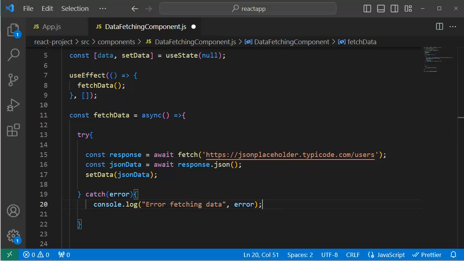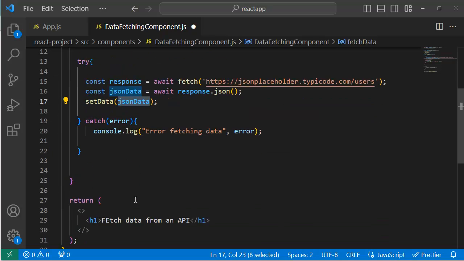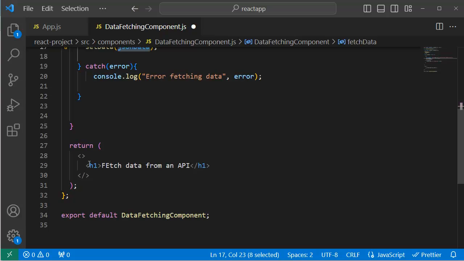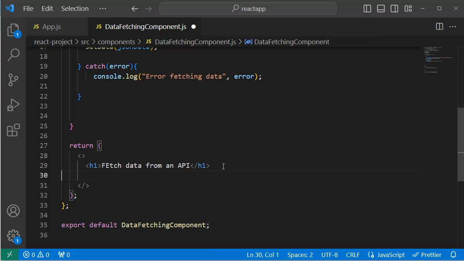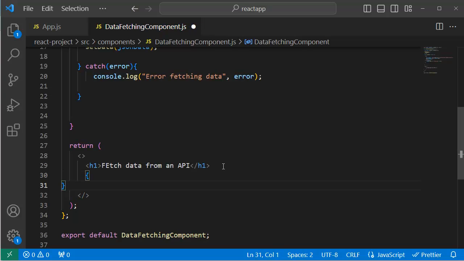So once this is done, the next step is we need to display the data which we have received in our application. For that, we need to make the changes in our actual JSX code. To write any logic within this JSX code, we need to make use of open and close curly braces. So let me add open and close curly braces.